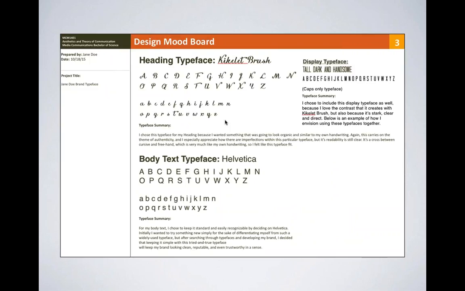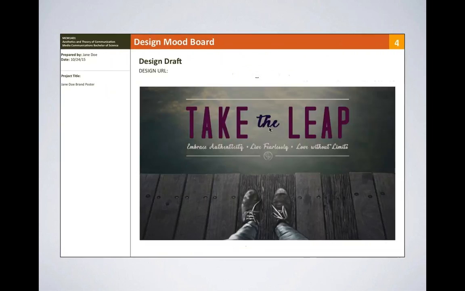Week 3, you'll decide on typefaces that suit the personality and tone of your design. And all this comes together in week 4 when you use all those Photoshop skills you've been working on developing and put all these pieces together into an actual design.